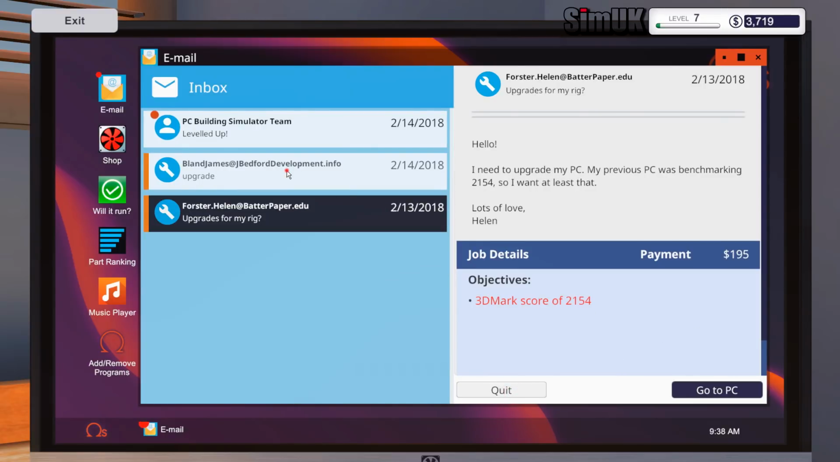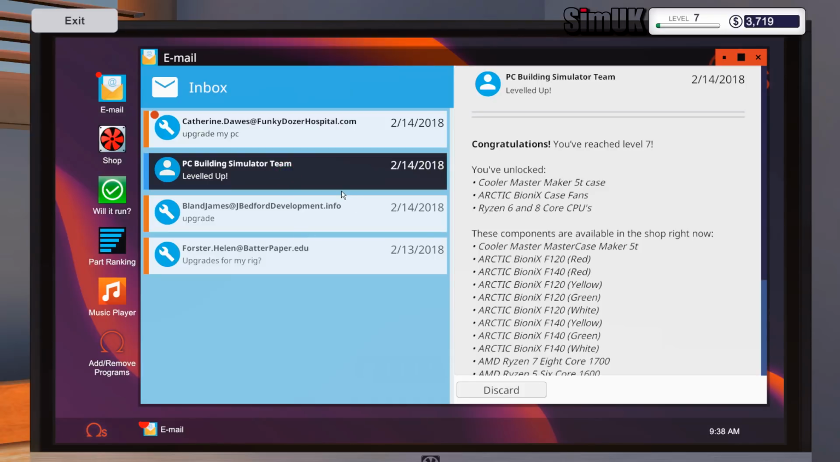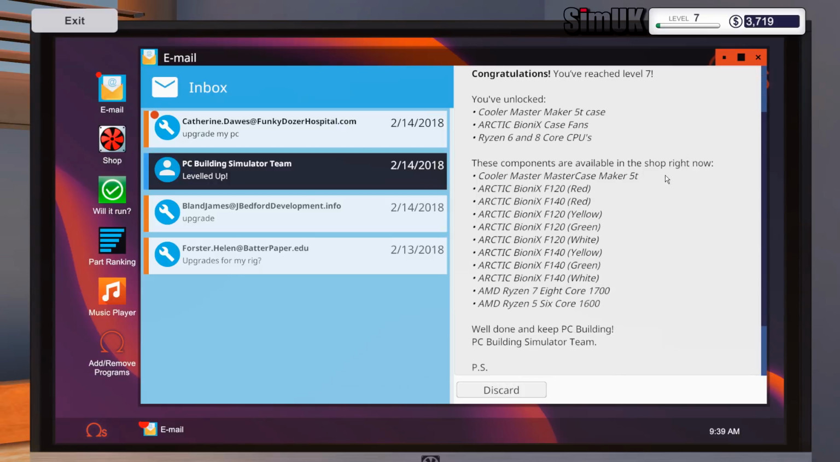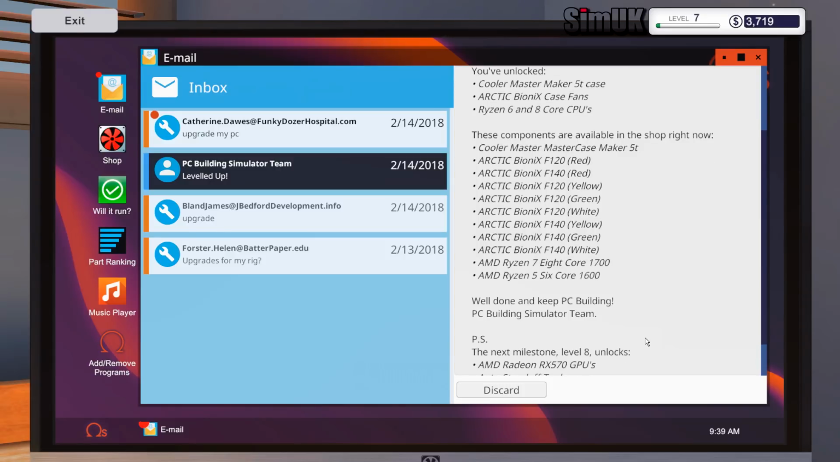Doing well for money. Oh, we leveled up to level 7. We've unlocked the Cooler Master MasterBox Maker 5T case and Arctic Bionix case fans, Ryzen 6 and 8 core CPUs. These components are available in the shop right now. Cooler Master MasterBox Maker 5T, the Arctic Bionix F120, different color variations, probably an extra fan. AMD Ryzen 7 8 core 1700, AMD Ryzen 5 6 core 1600. Well done, keep PC building, PC Building Simulator team. Thank you, PC Building Simulator team, for your encouragement.